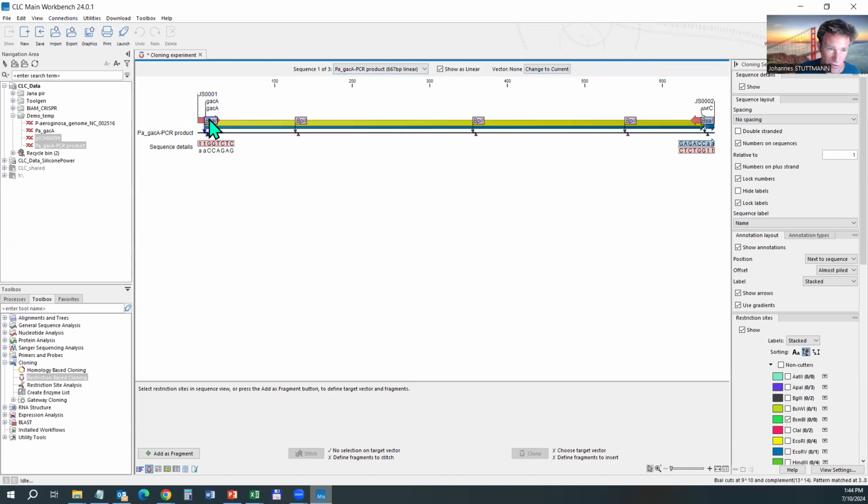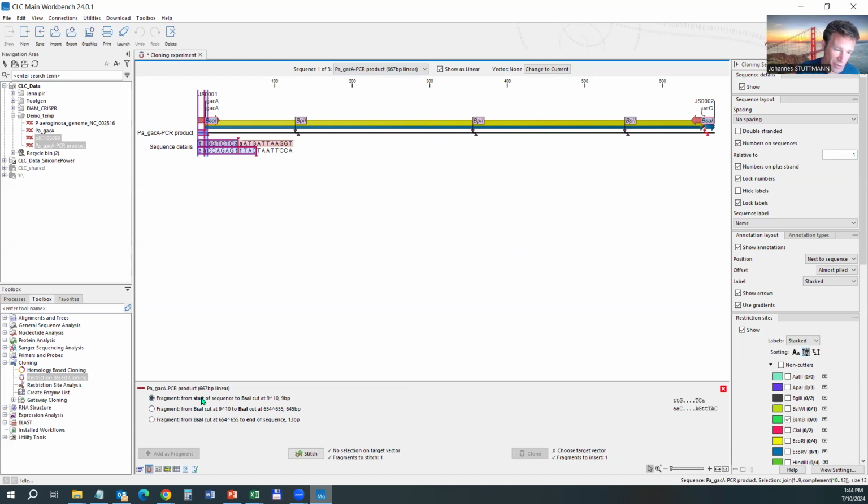So if I now start, for example, digesting this PCR product with BsaI, I just click on the BsaI site here. So now I've cut it once, and I want to cut it twice. I press Control on my keyboard and click on the second BsaI site. And now we'll have 3 different fragments. So I will have this 9 base pair 5' fragment, I will have this 13 base pair 3' fragment, and I will have the central fragment. Of course, if I want to continue with cloning, I want the central fragment, which actually represents my gene.